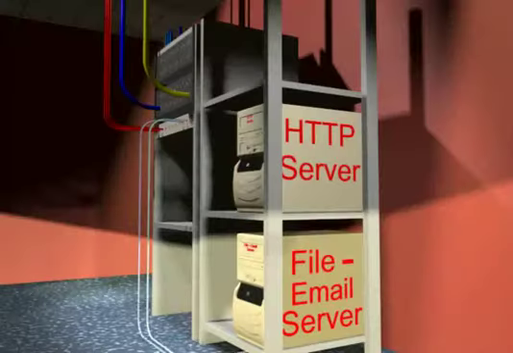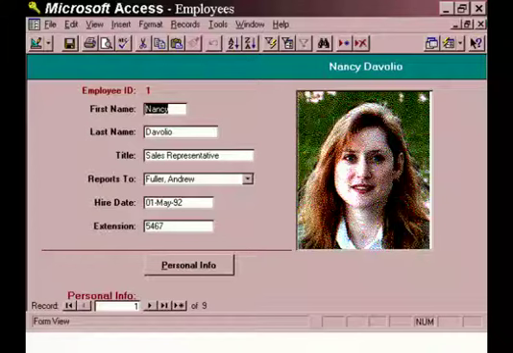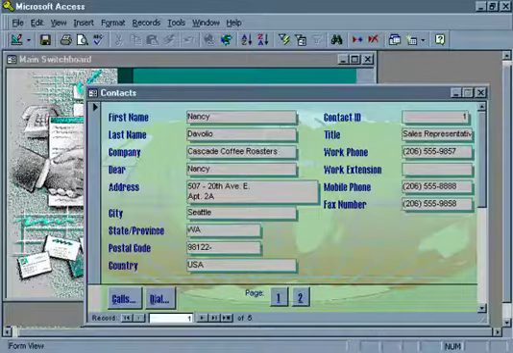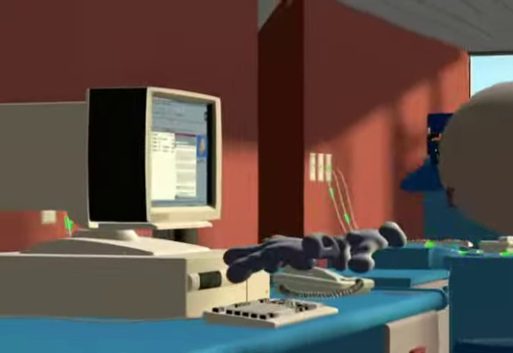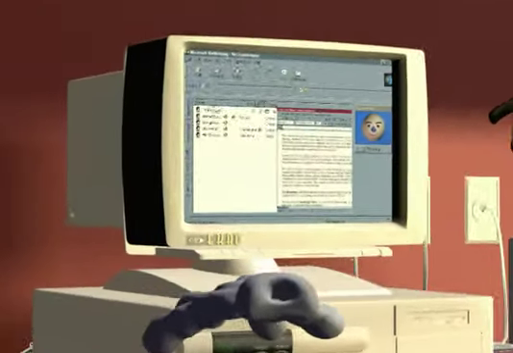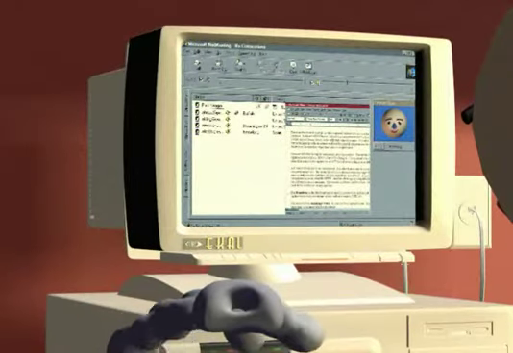The company decides to create an intranet. This allows employees to access human resources information, sales databases, and production status reports. This reduces HR costs, keeps employees better informed, and provides better service to customers.